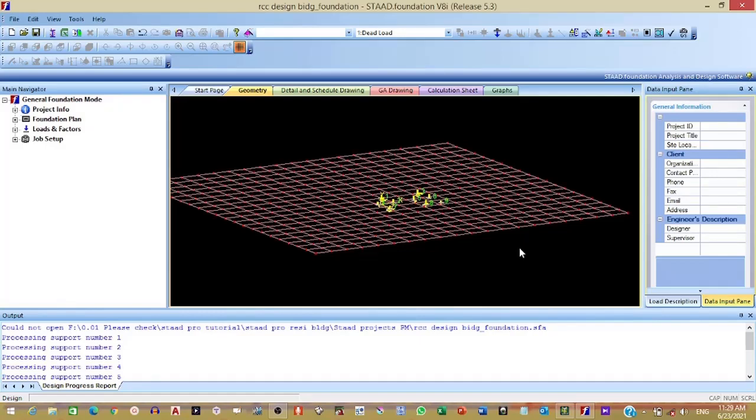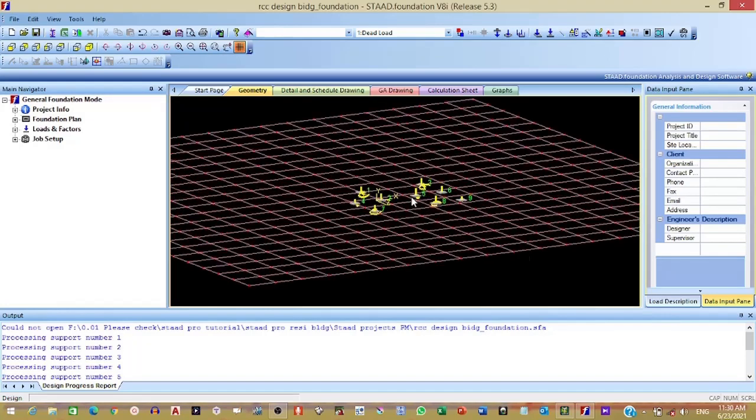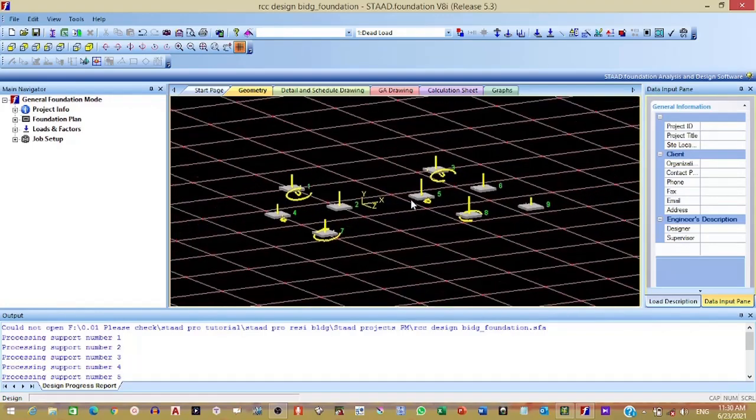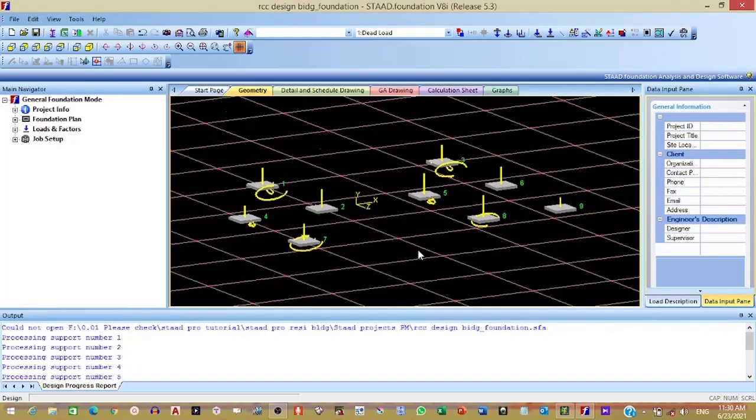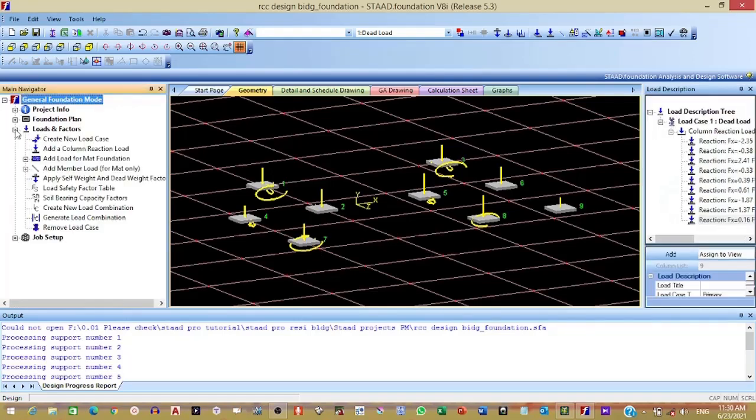Now after this, what you need to do? So this will be the STAAD Foundation software, foundation designing software. Then, so these are our foundations. So all these are isolated footings. So whatever we have taken, so 9 footings will be there. Directions are given, X, Y, Z direction.